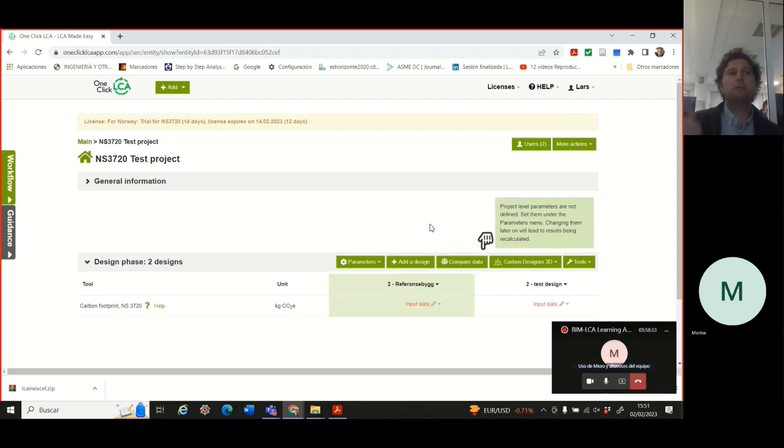I see I did one part before from the license. I'm one step ahead. The first part is on the Carbon Designer to make the reference building. But then when we enter the data, we do it in this second design.